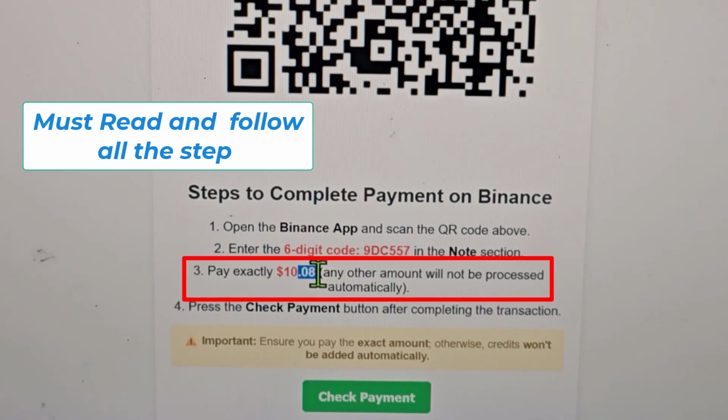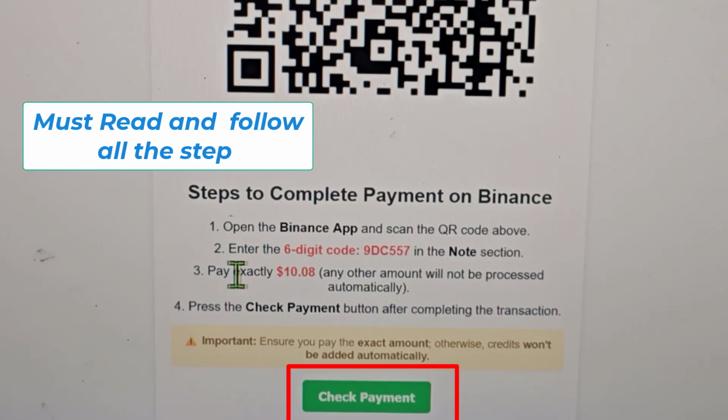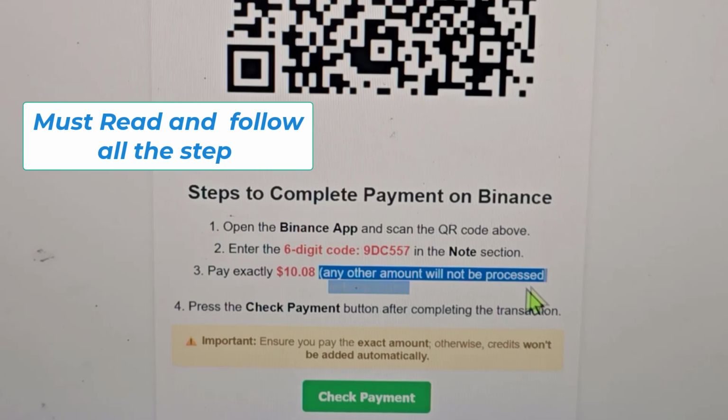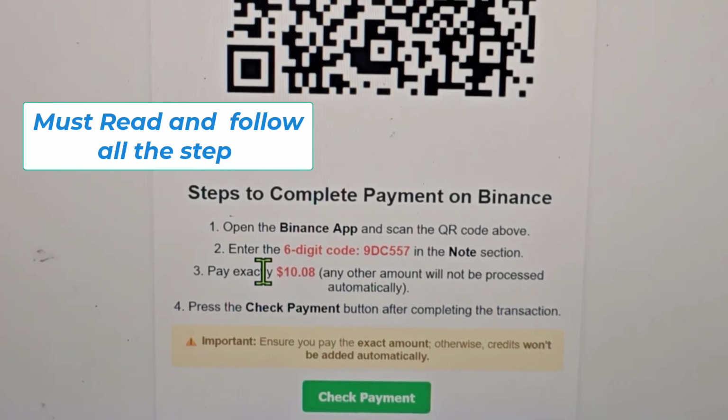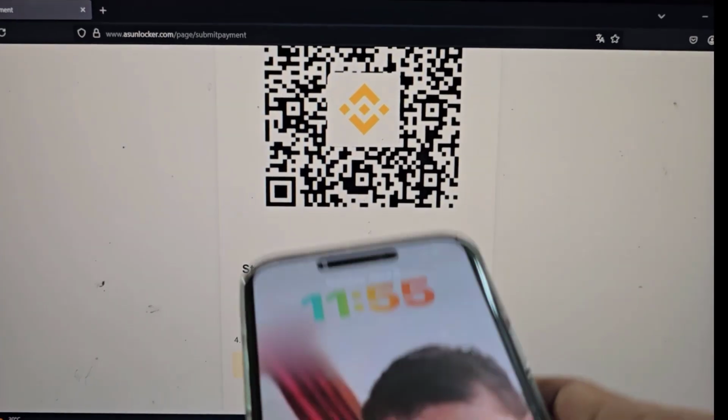For every payment you have to pay 0.8 cent as the fee. So you have to pay this for any amount, whether it is 10 or 10,000. You have to select in here how much you have to pay to get it automatically. Any other amount will not be processed automatically. You can see here the note option. So we are going to add. You can see how to add.